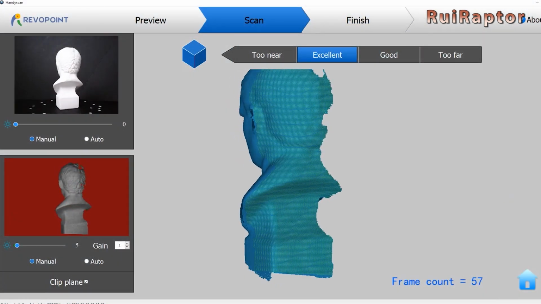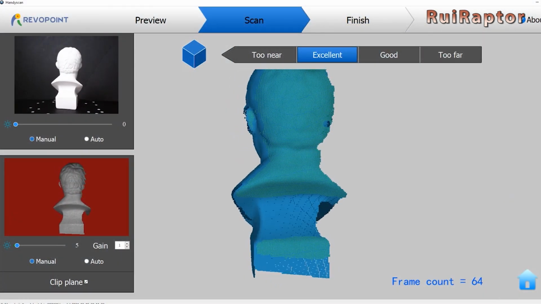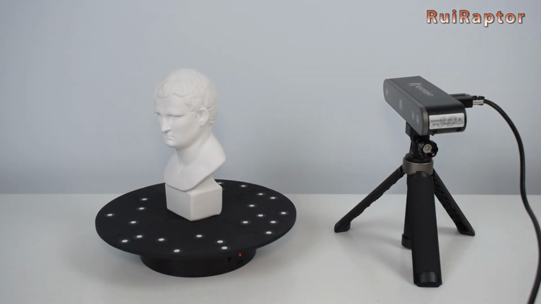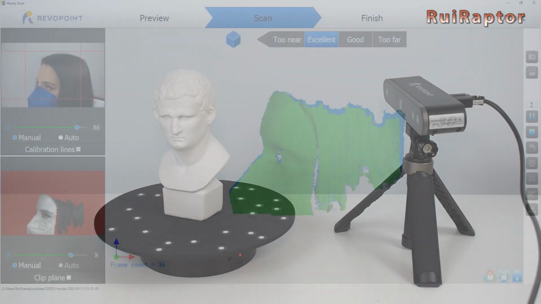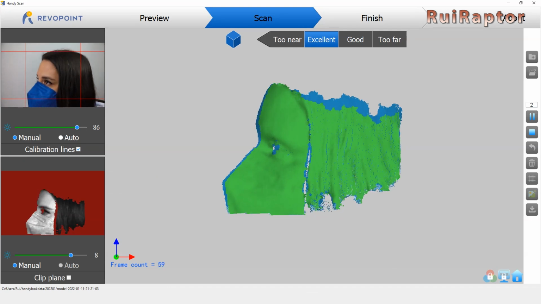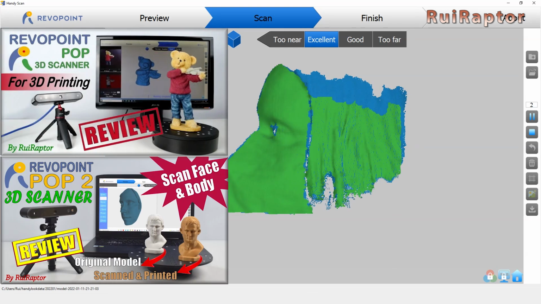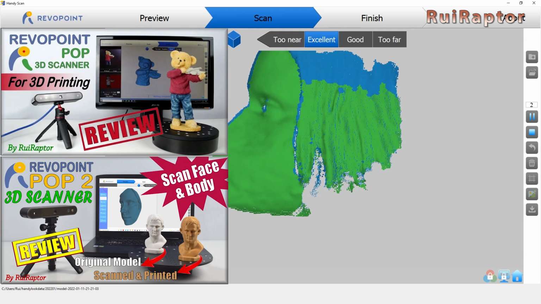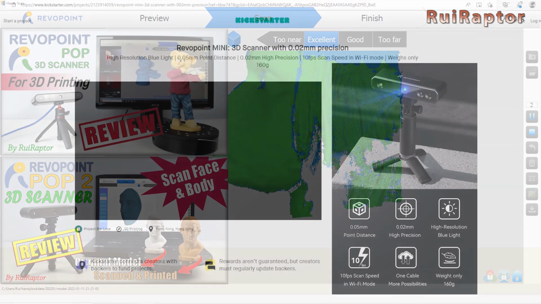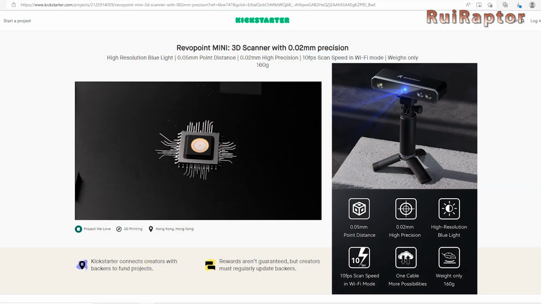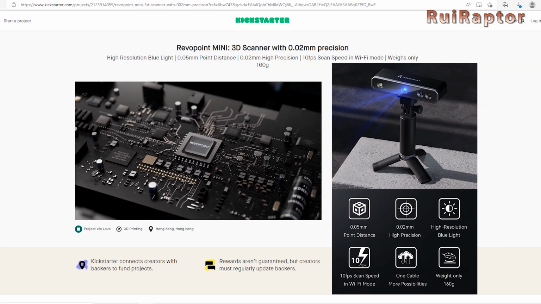So, it's not the first time that we do review videos of scanners from Revopoint. First, we covered the POP back in January of 2021, and in January of 2022, we covered the POP2. If you haven't seen those videos yet, check the video description below for the links. Now, Revopoint launched a new version called MINI.